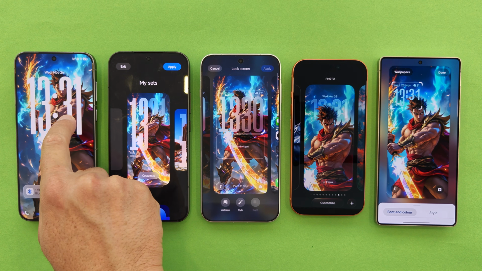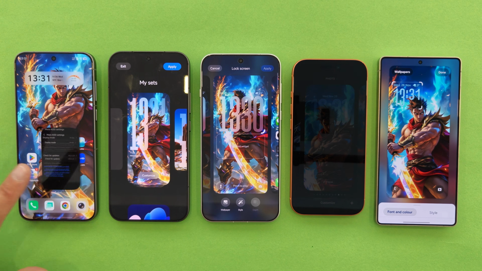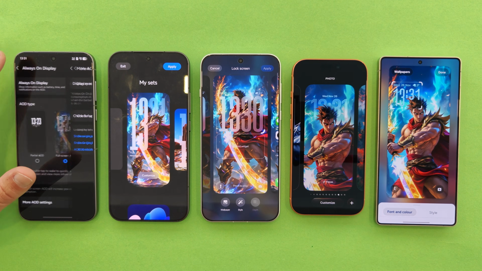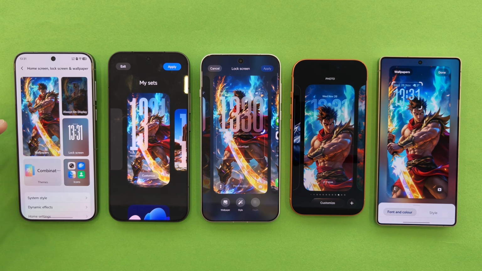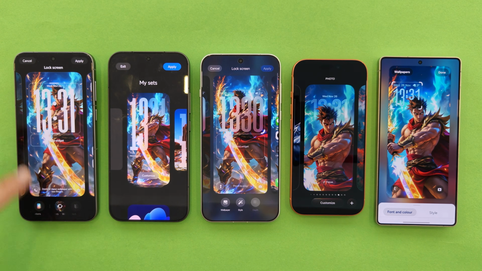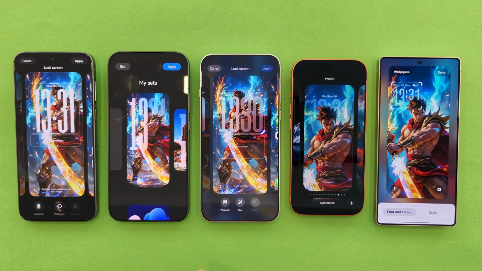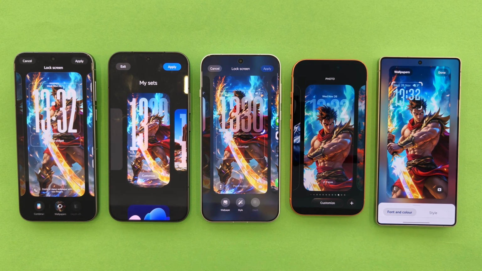Again, it is not working, same as ColorOS, and you need again to go in settings, home screen and lock screen. That's it. Tap on lock screen, then tap here, and here comes the edit process. All of them except Oppo and Vivo, you just hold on the lock screen and that brings up the customization menu.